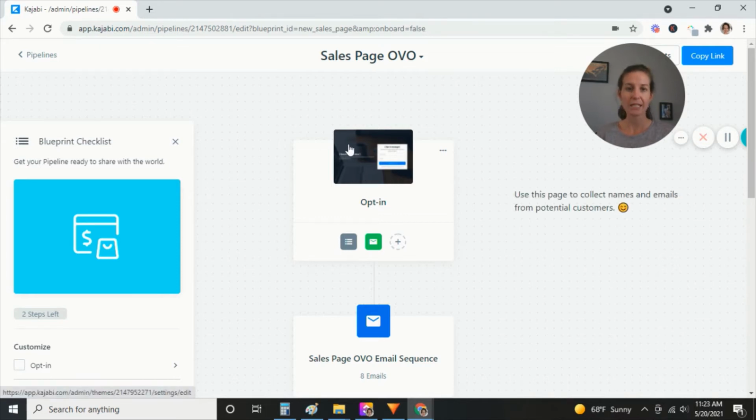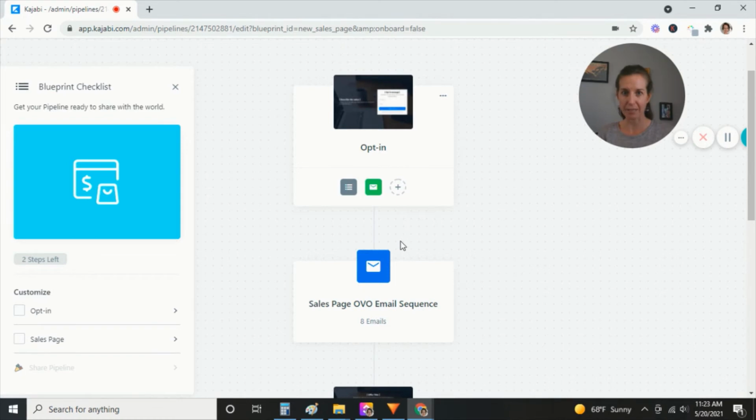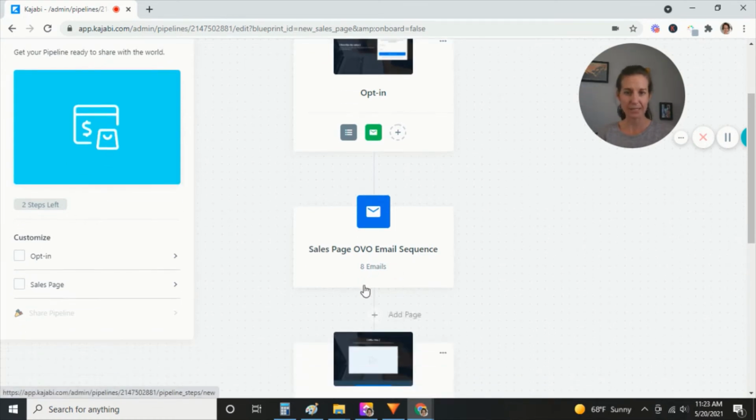This is your opt-in page. It's a landing page. And if you hover down here, it'll tell you that there's a form on that page that people fill out. And there's an automation set up so that when that form is submitted, they are subscribed to an email sequence. So the next step in the pipeline is the email sequence itself. So Kajabi has written you this 8-email sequence.